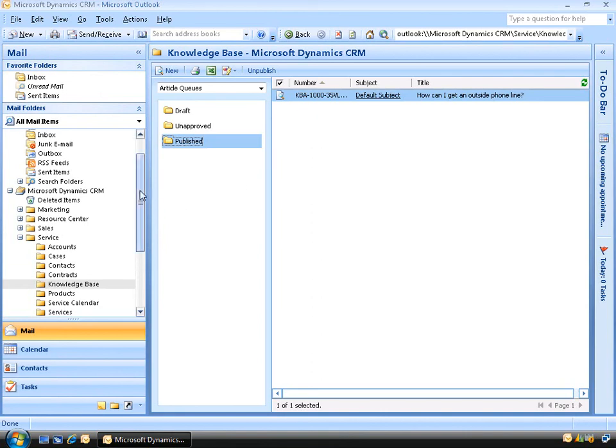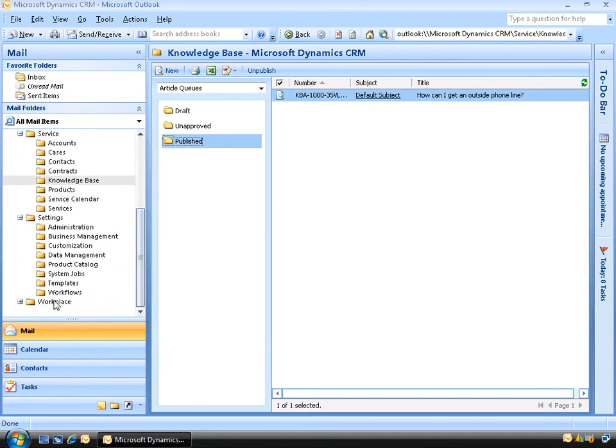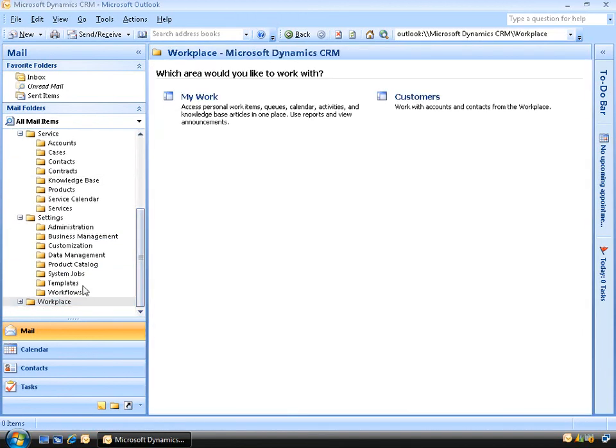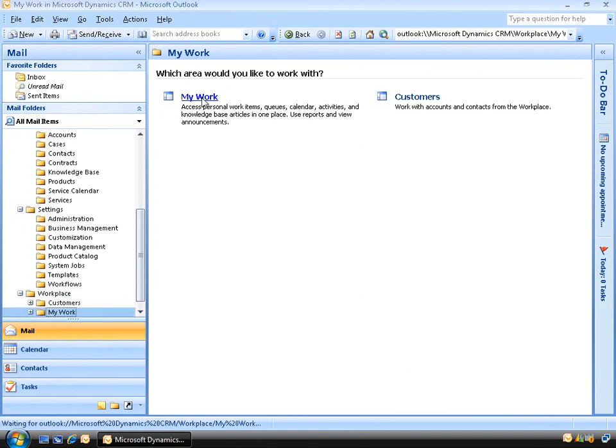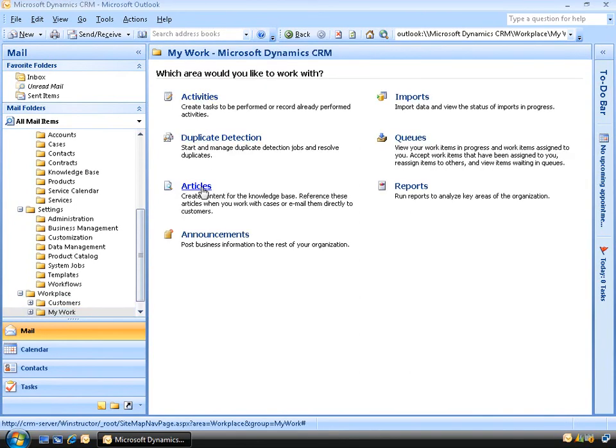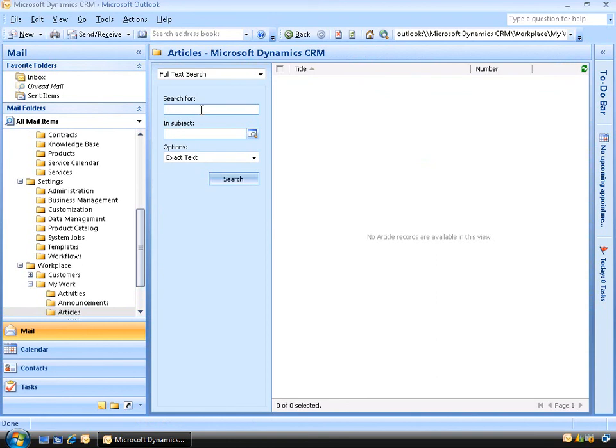So over here on the left in Outlook, we'll scroll down and we'll select Workplace. And then we'll click on the My Work link and we'll select Articles. Now in the Search For field here, we can enter in what it is we're looking for. So I'm just going to type in phone and we'll click Search.